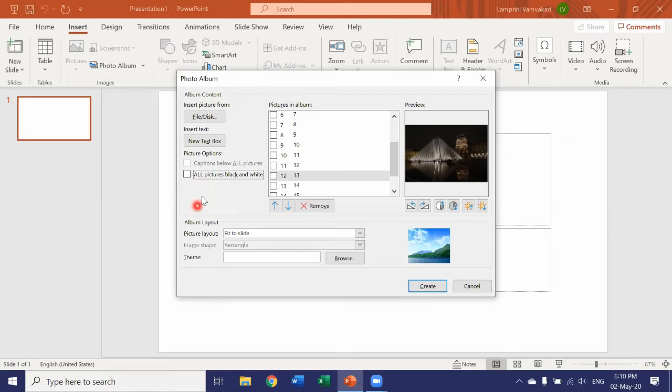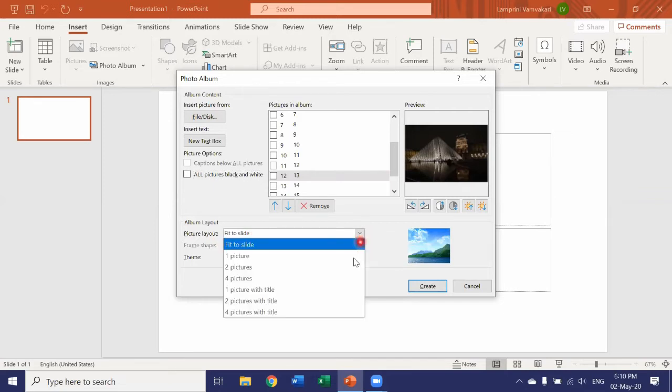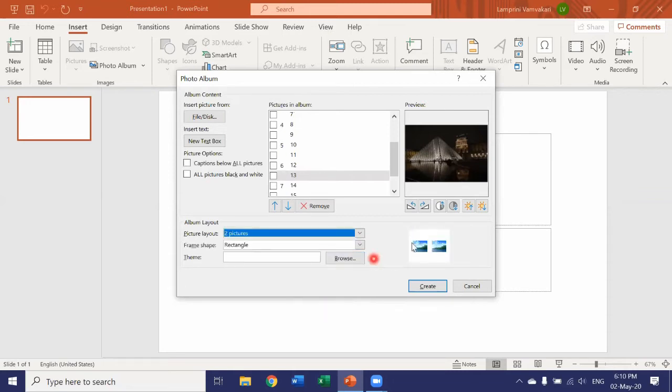Another thing you must pay attention to is the picture layout. By default, each photo is going to fit to slide. I could choose 2 pictures on each slide, and you see a preview over here. I could choose 4 pictures, and you see a preview here, but let's keep it fit to slide.